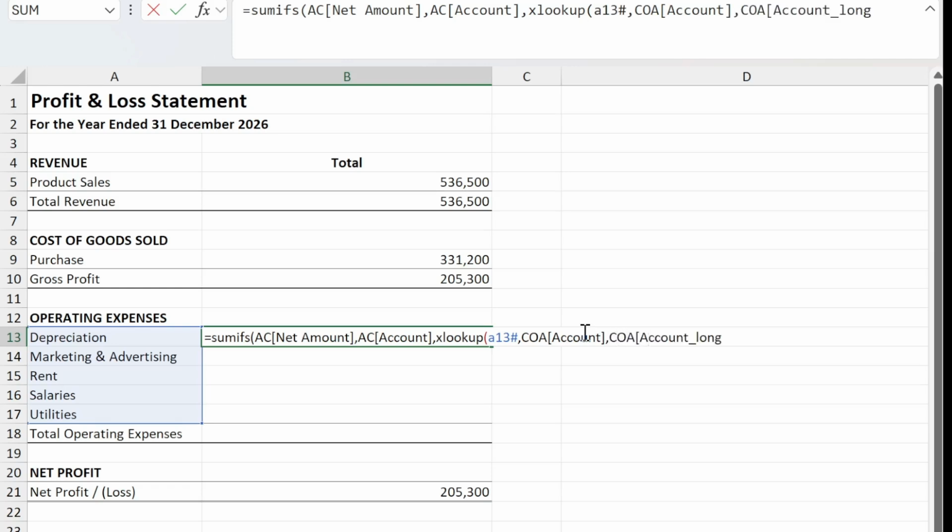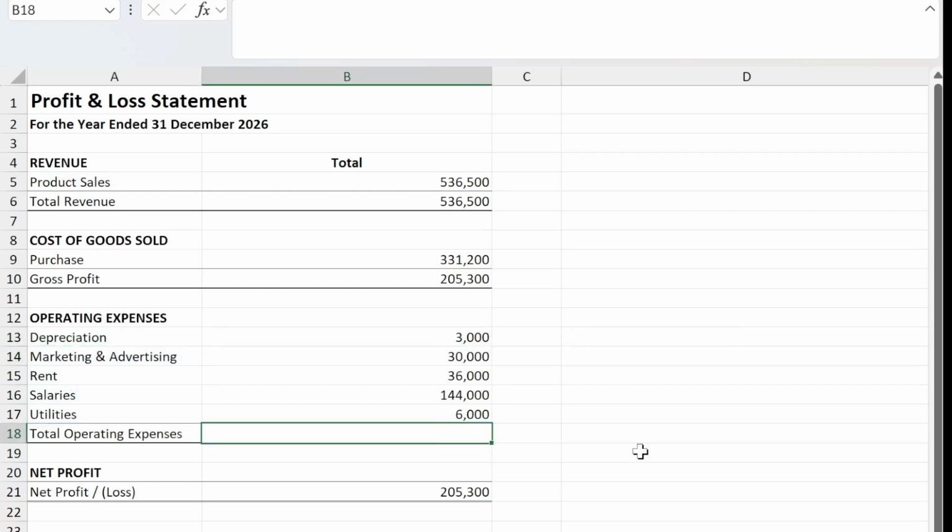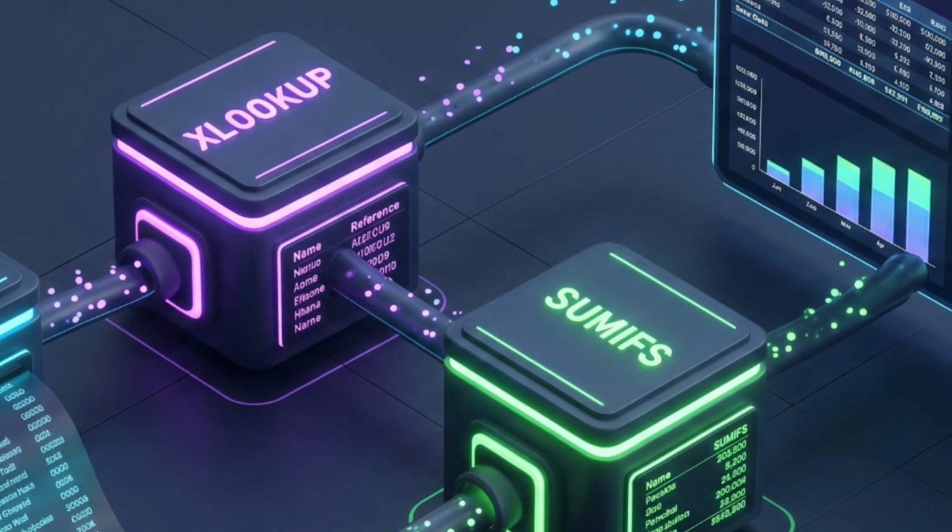Rent, utilities, salaries, marketing and advertising, and depreciation. The formulas spill and adjust dynamically. Total operating expenses is at cell B18. The formula is sum of B13 hash, the total is 219,000.